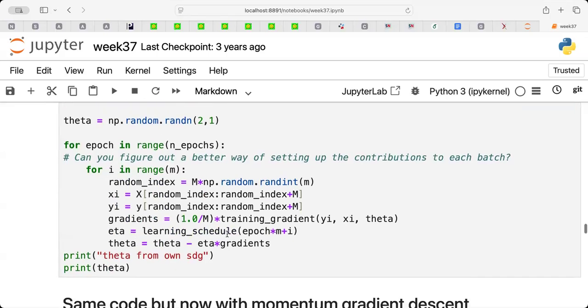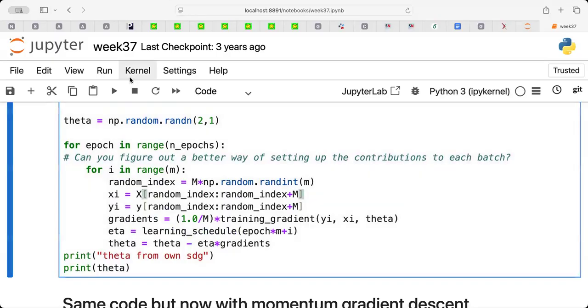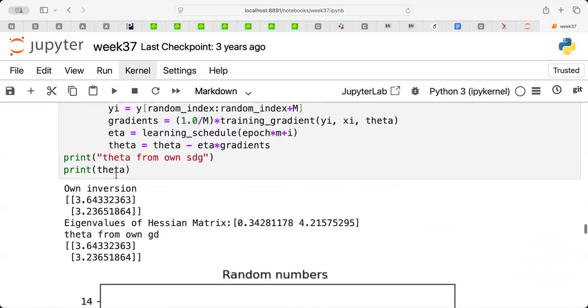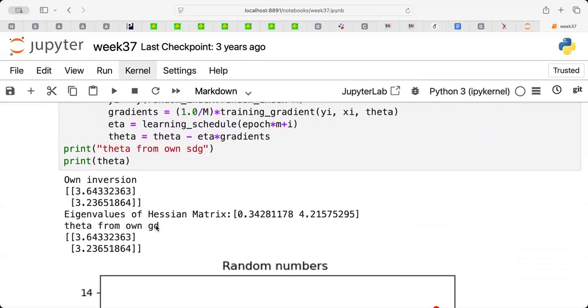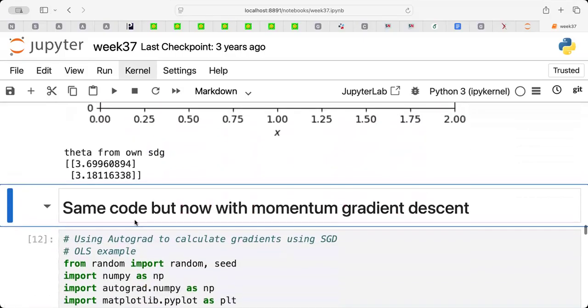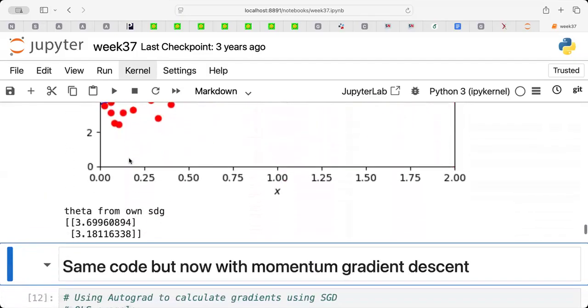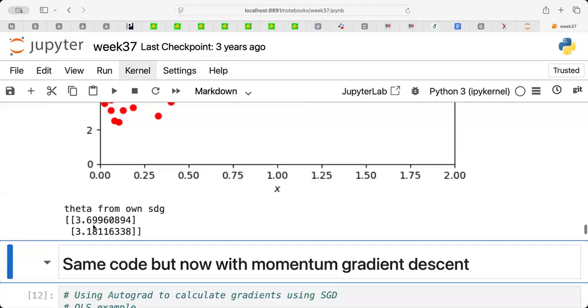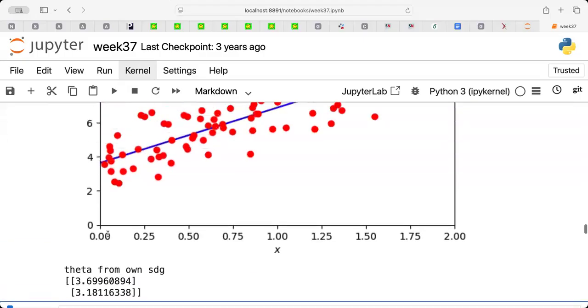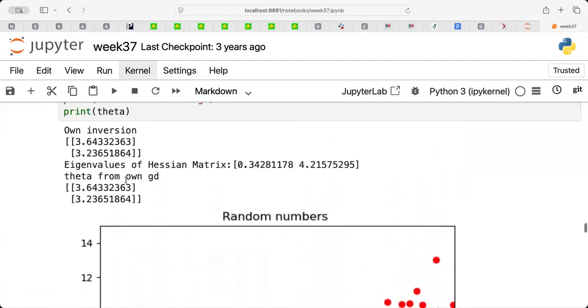And every time we update the learning rate, and then the parameters theta. And in this particular case, since we are doing a stochastic gradient descent, you will also see that the values from the stochastic gradient descent for this specifically small case are not as accurate. And you can see that we have a 3.699, 3.181. And then you see that this is the value which we get from matrix inversion, which presumably are supposed to be the best possible values.